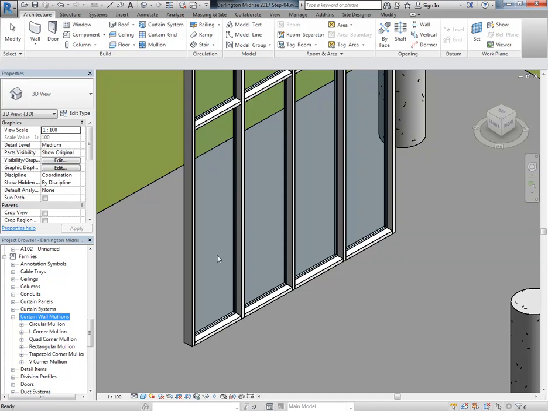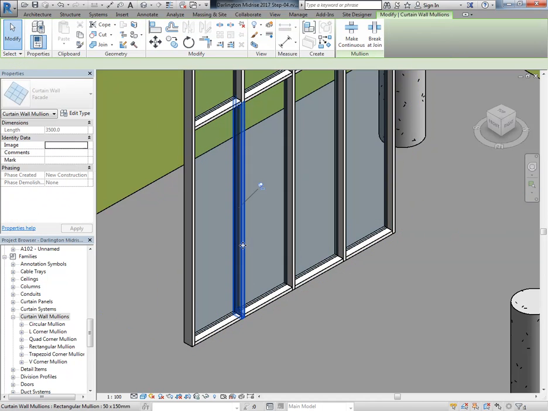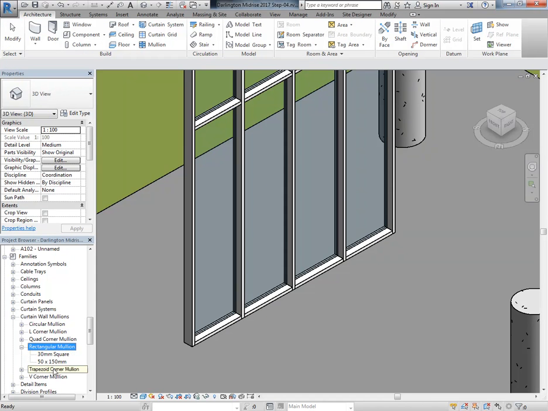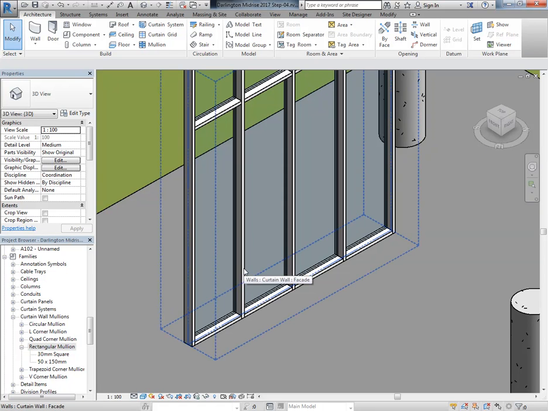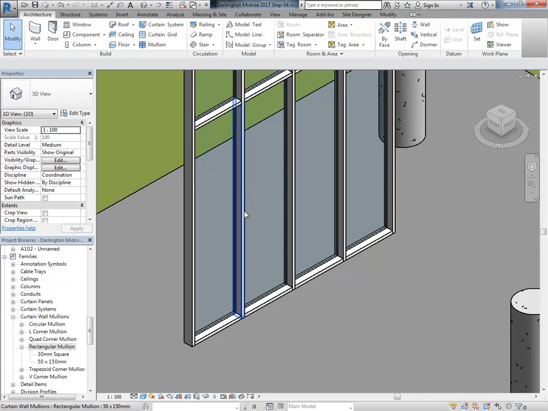So this here is a rectangle. If you select it, you'll see here the name. There it is. So this is rectangular mullion 50 by 150. So here it is, rectangular mullion, and there's my 50 by 150. So if I right click there, I can go to edit, in theory. But it's greyed out, and again there's a reason for that. So instead, selecting it on the screen, probably easier, unpin it, and now I'll select it again.